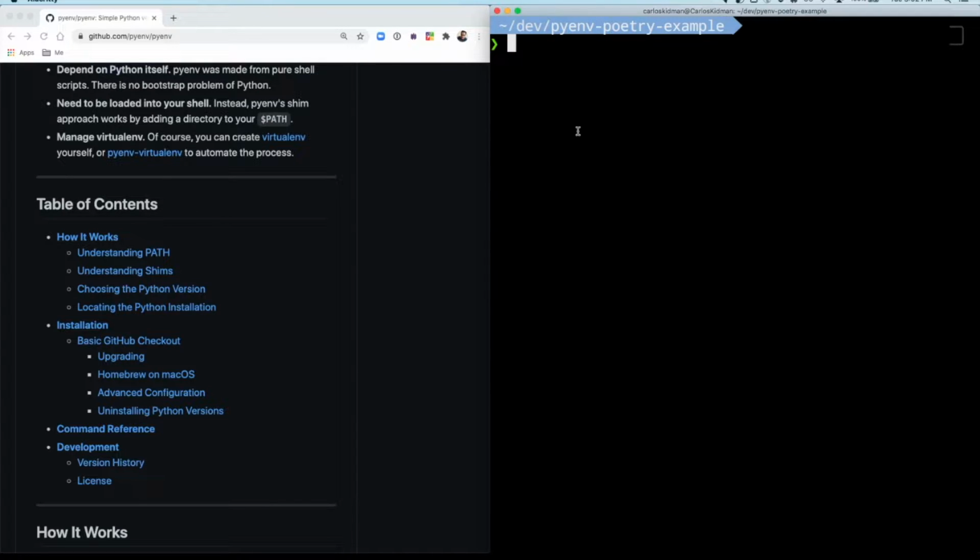Then, to install any version of Python, you say pyenv install, and then the version you'd like to install. Let's say you want to do 3.8.6, or you want to do 3.7.3 or 3.9. You get the point. You can install any one of these now.